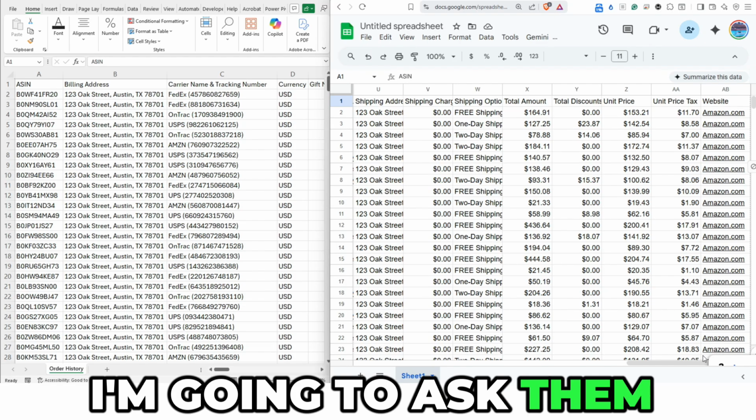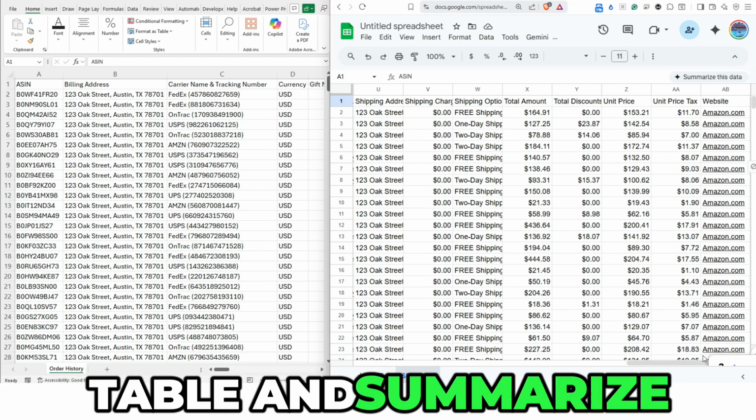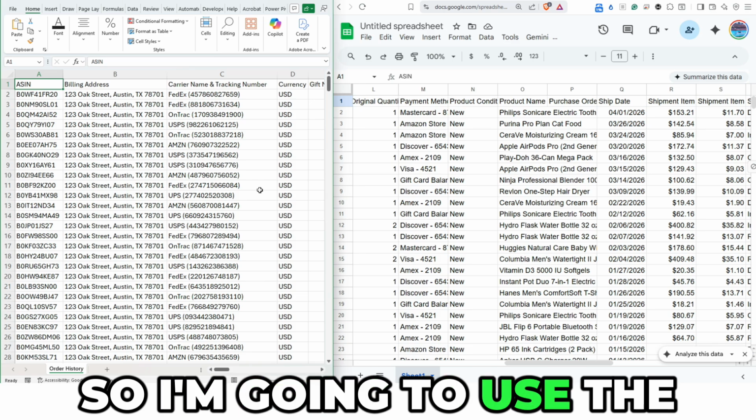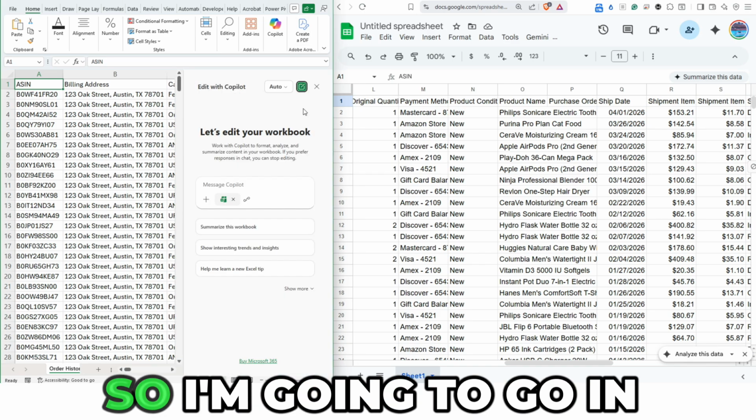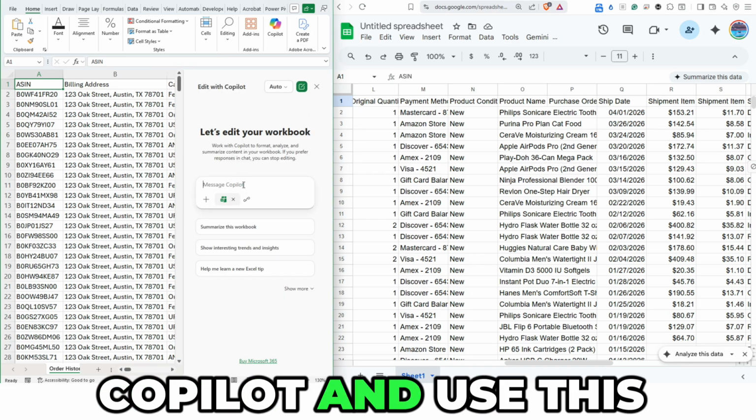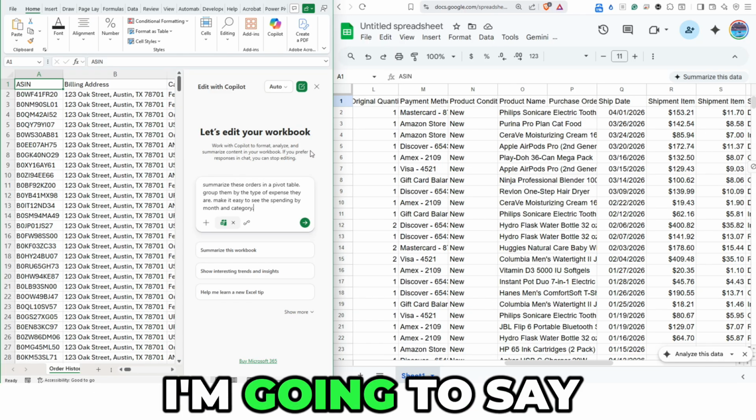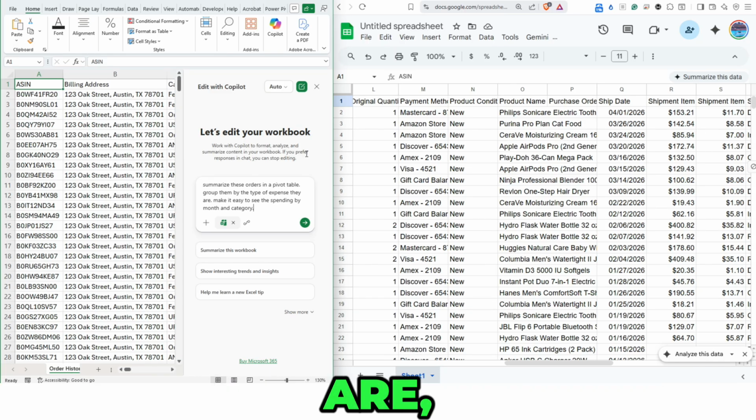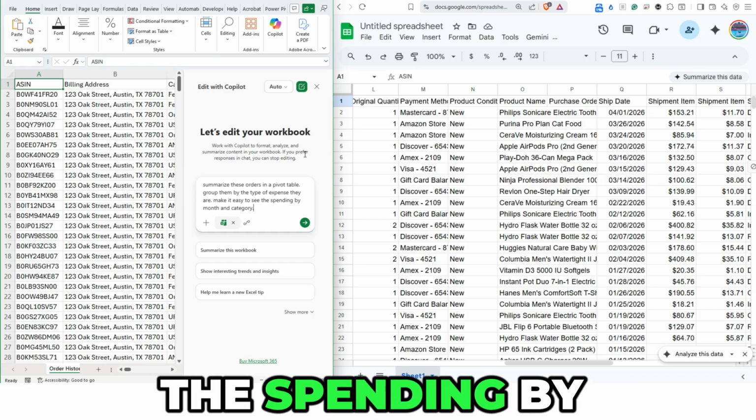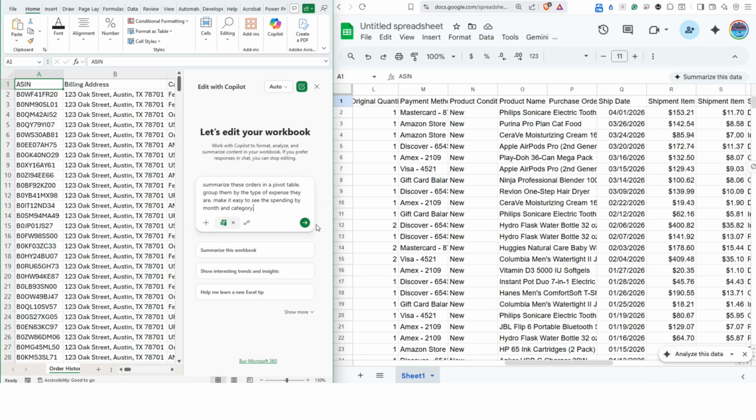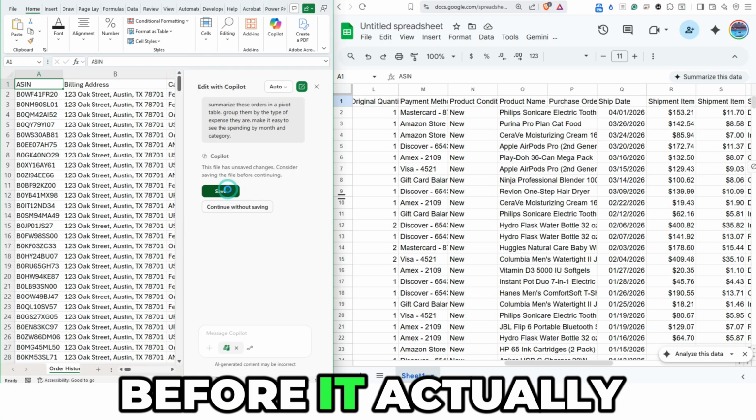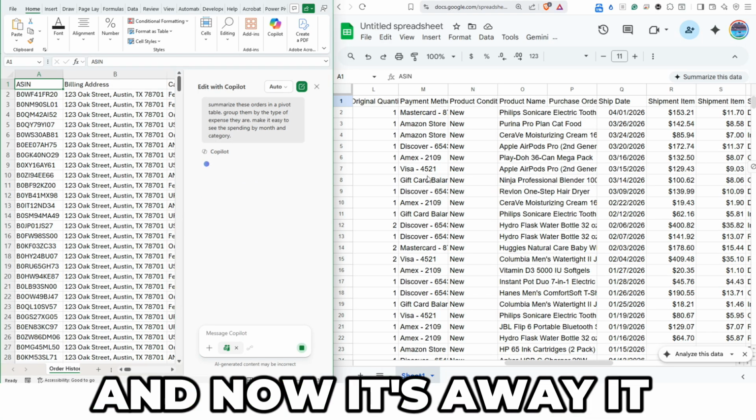I'm going to ask them to set up a pivot table and summarize the expenses. I'm going to use the same prompt for both of them. So I'm going to go in Copilot and use this prompt. I'm going to say summarize the orders in a pivot table, group them by the type of expense they are, make it easy to see the spending by month and category. And away you go. I have to save the spreadsheet first before it can actually do anything. And now away it goes.